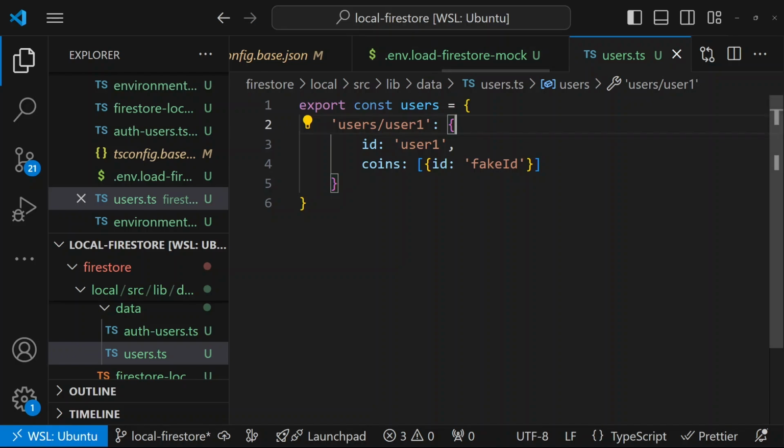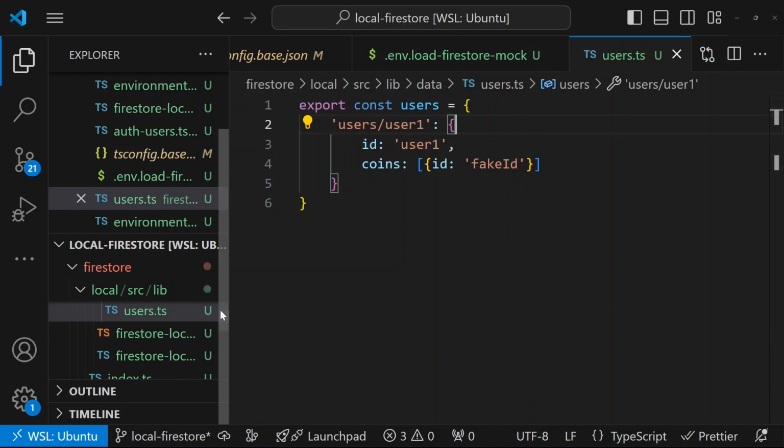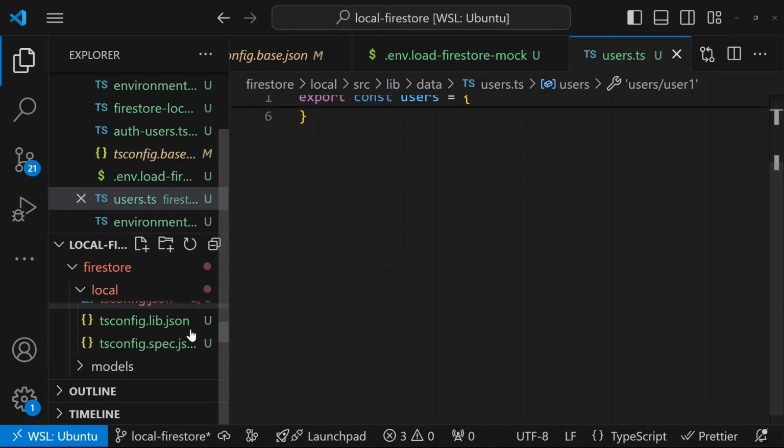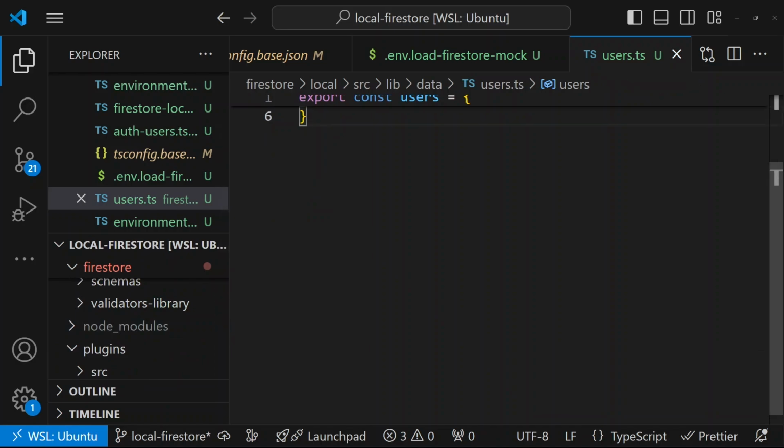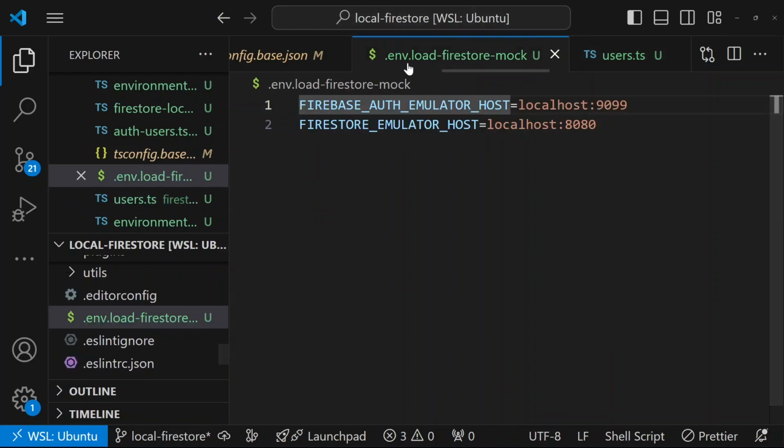to our VS Code, and something also very important is that I added this environment file here, so that when we launch our project, it can connect to the local Firestore instead of going to Google Cloud to search for the auth of the application. So this one is also very important.